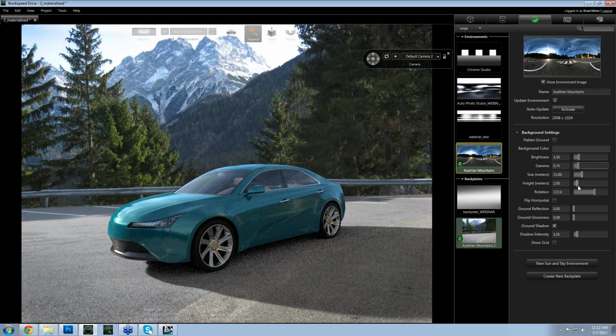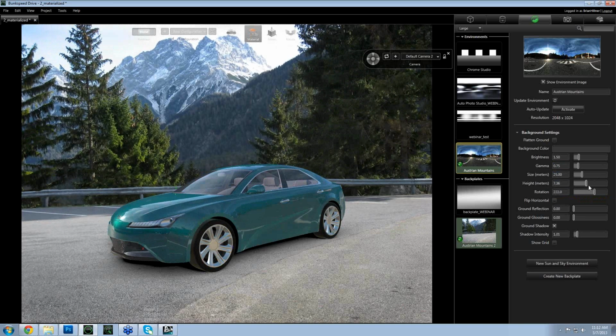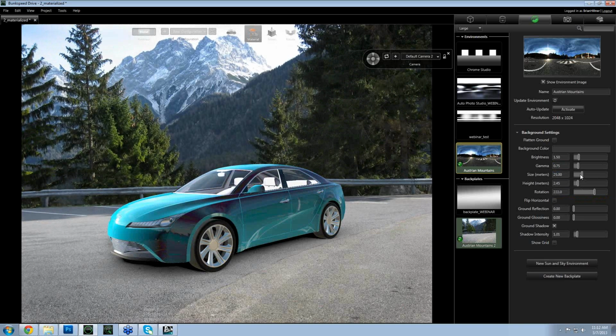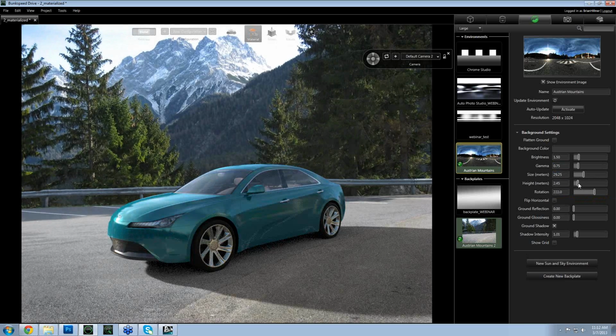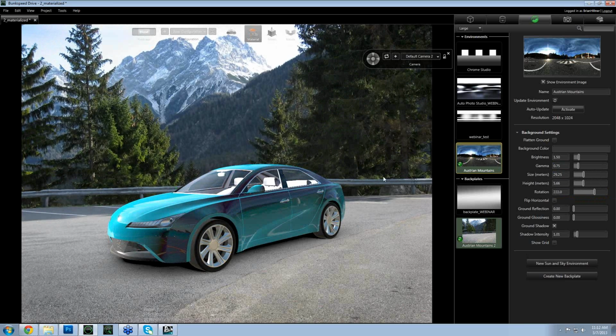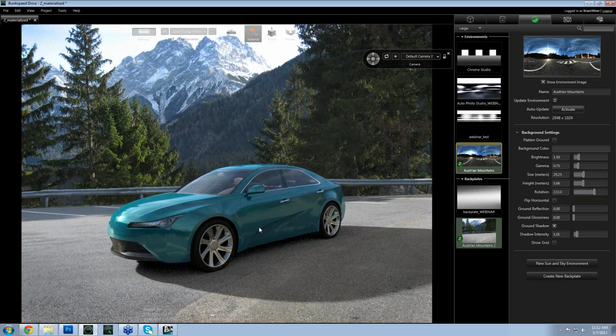And once again, I can also change the height and size of the HDR to try to fit it in as best as possible. Perfect. That's looking pretty good. That's looking really, really nice.